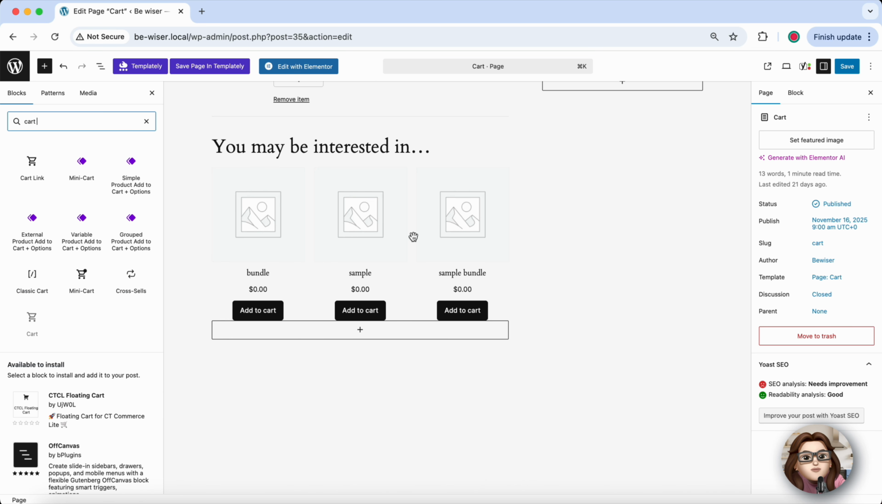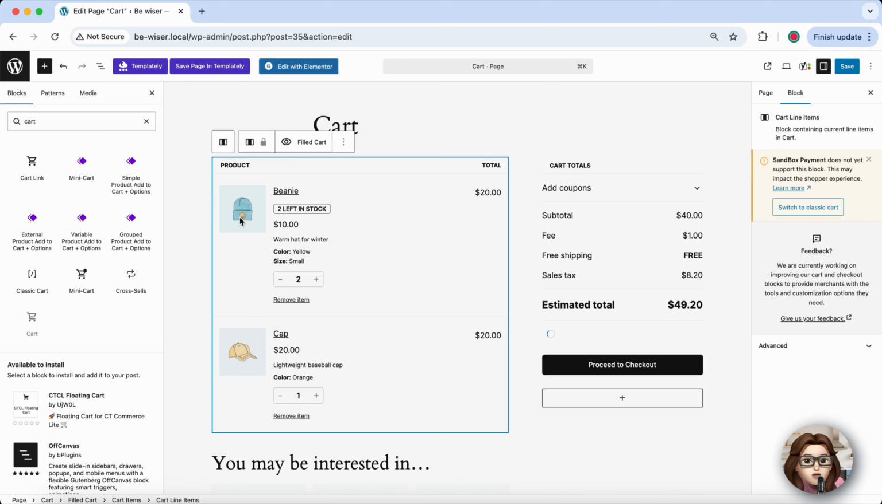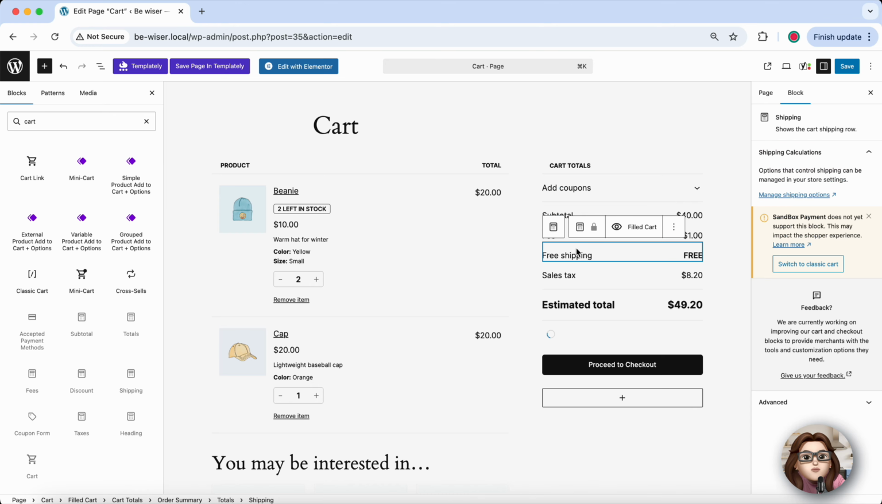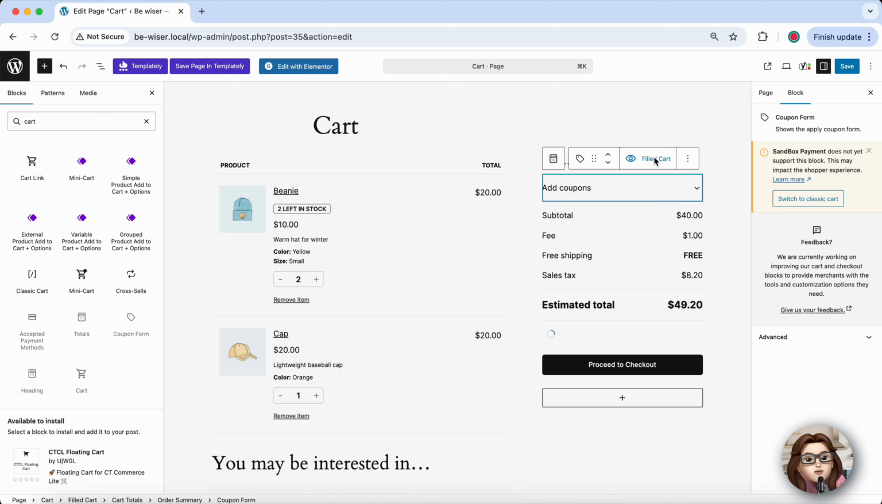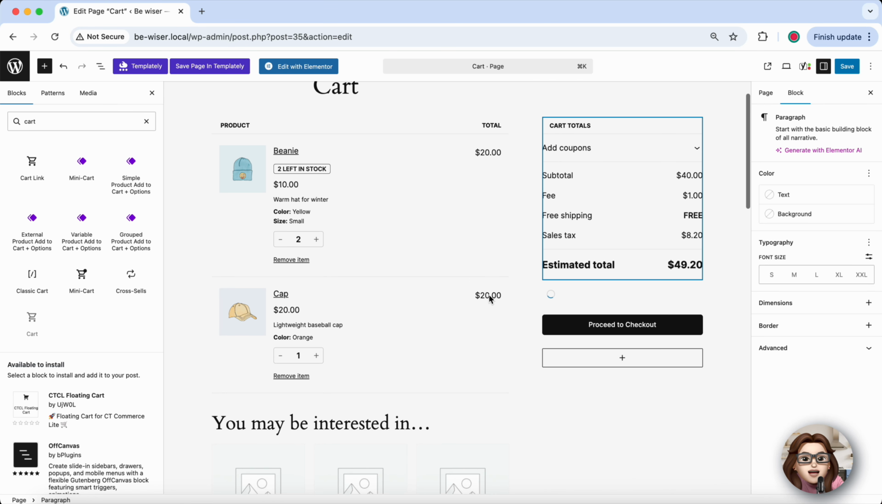On the block editor sidebar, you will find all the options to tailor your page. Start with the cart items table, adjusting how products display so they align with your brand. Then customize the coupon section to control visibility and usability for your customers. Move on to the cart totals, ensuring taxes, discounts, and fees are displayed clearly.